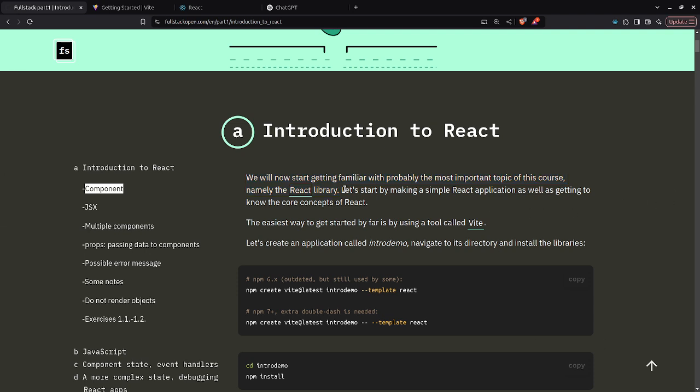So we were here. Let's create an application called intro demo, navigate to its directory and install the libraries. npm 6, npm 7, which one do I have? Let me check.